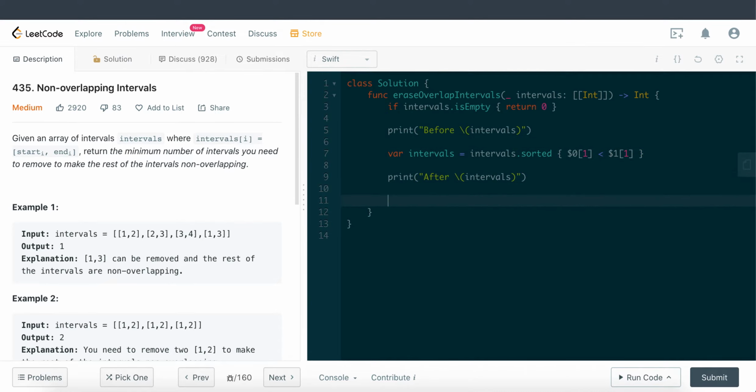Now we need some form of variable to hold the counter of the number of intervals that we want to remove. So I'm just going to call it result, and that's going to be our answer. And so let me just return this first.